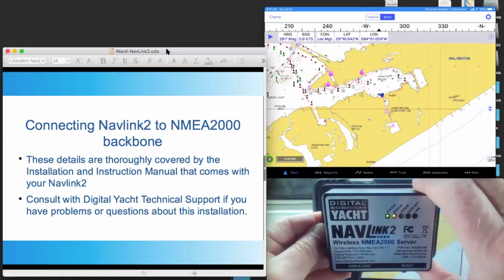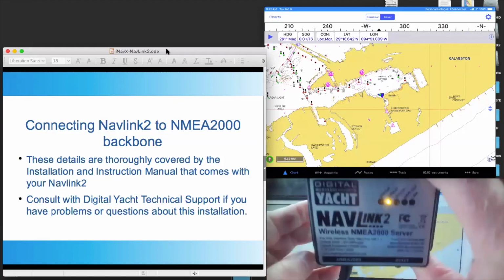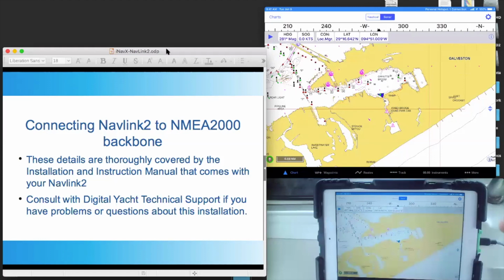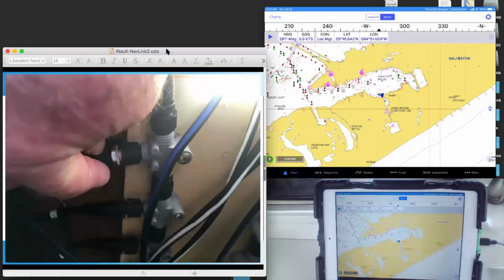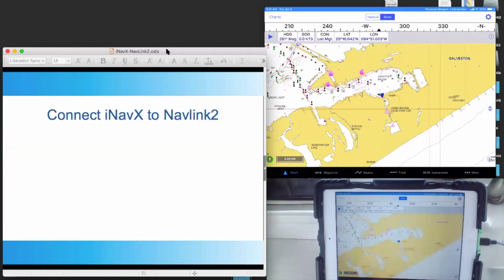This was so simple to install. One of my favorite things about it is that you just screw it right into your NMEA 2000 backbone. So if you don't have an NMEA 2000 network, then this is not the device for you, but this is what it looked like when I was connecting it to mine.